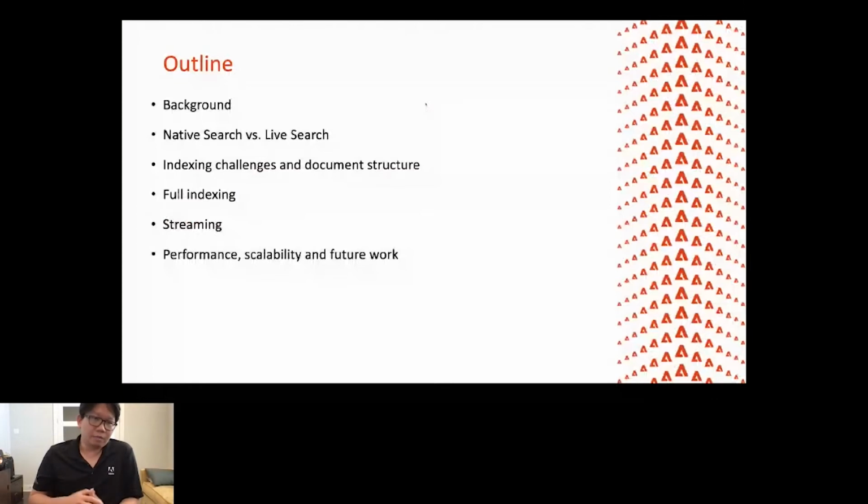Here's the outline of our talk. I'm going to cover background and compare native search versus live search. Going to discuss indexing challenges and document structure. And Bill is going to cover full indexing, streaming architecture, also performance, scalability, and future work.